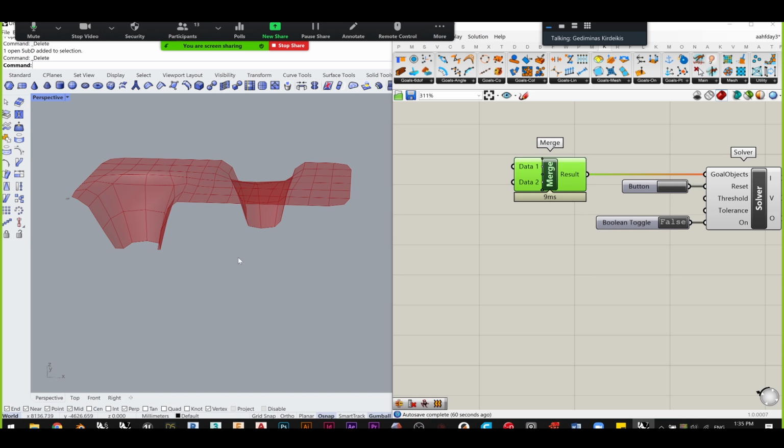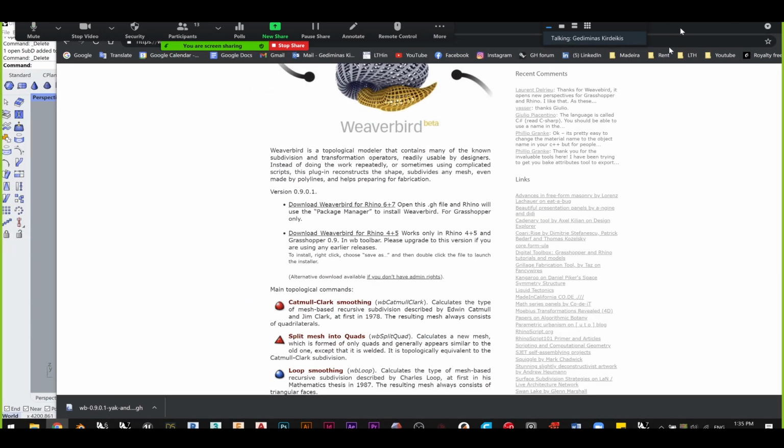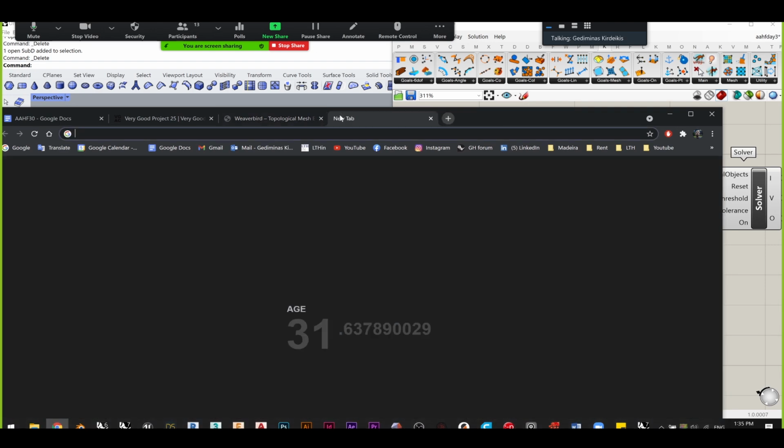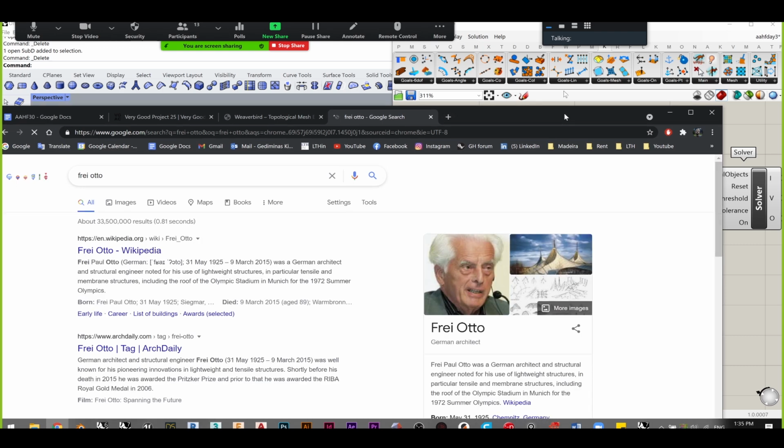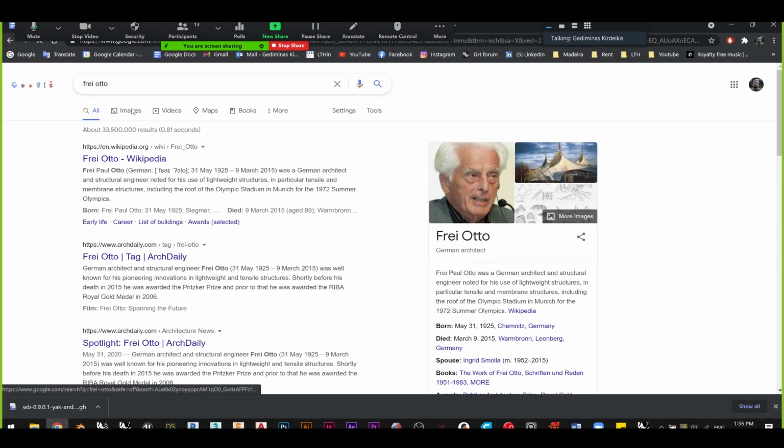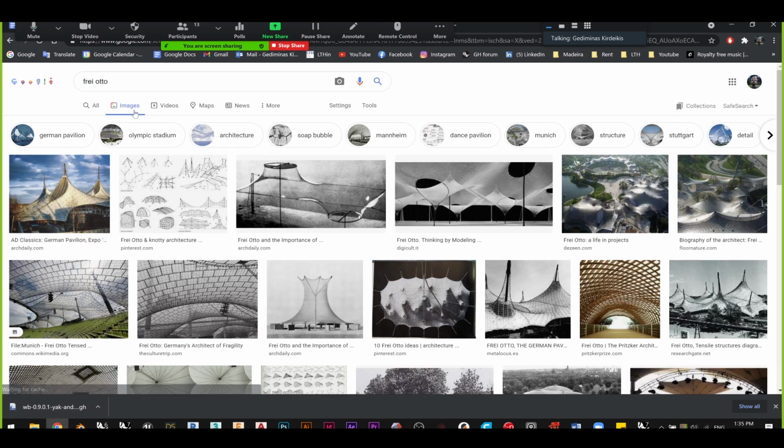then Kangaroo will just contract the whole surface into a single point, and it will say, yay, zero, the area is zero now. But we don't want that. We want this to work as if it's a membrane. And actually, I can show you what I mean exactly. Frei Otto, if you don't know him, start Googling immediately. Very smart guy. Won the Pritzker Prize for his tents mostly.